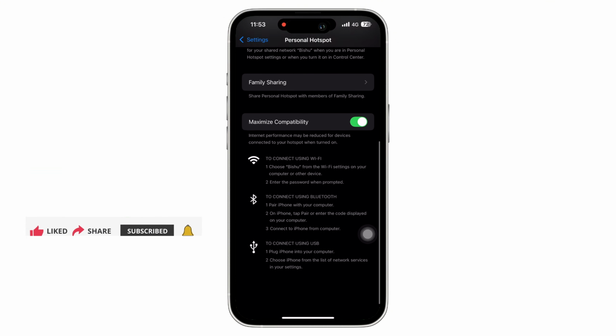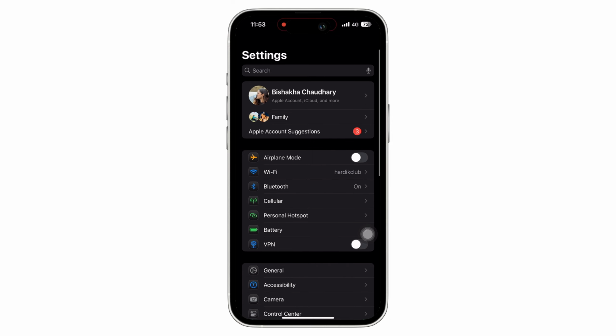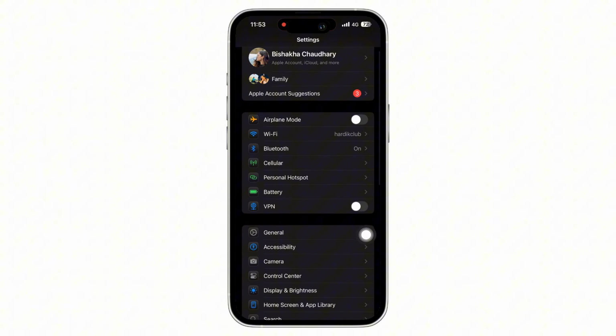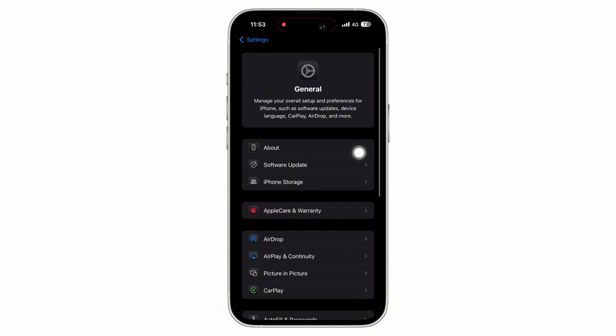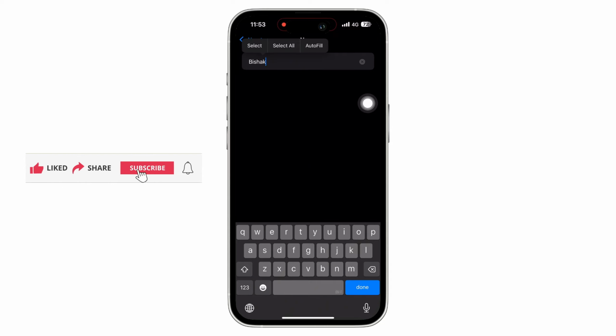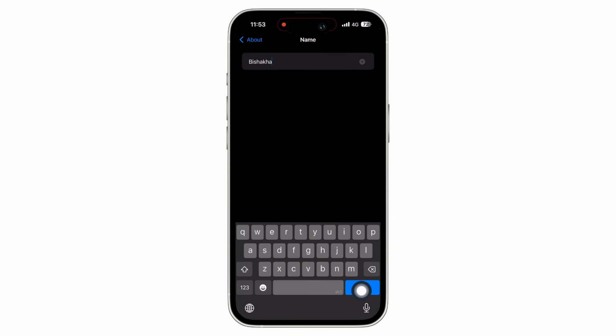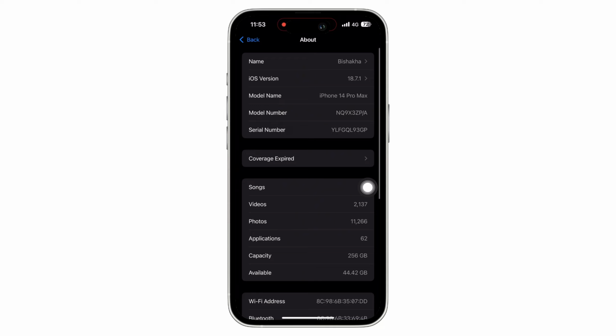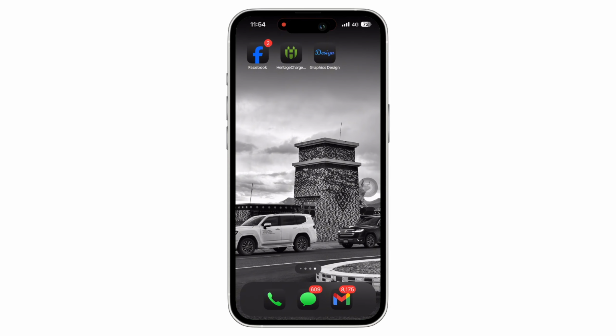So in order to change the name, go back to the Settings homepage and tap on General and then on About. Here you will see the option for a name. Tap on that and then go ahead and erase the existing name and make the necessary changes. Now tap on Done at the bottom right of your screen and go back, and with this your hotspot name will be changed. So this is how you can change hotspot name on iPhone.